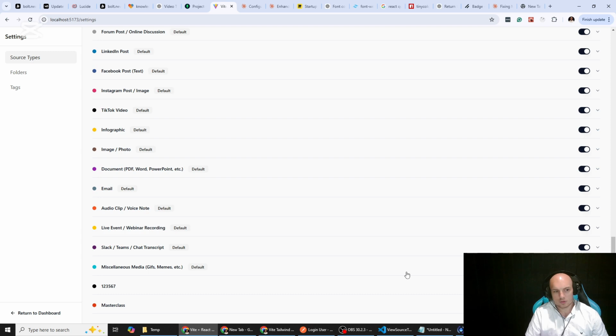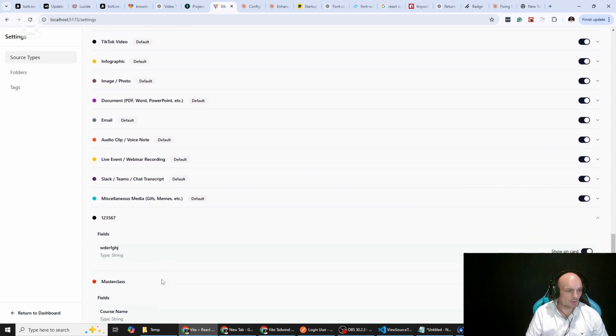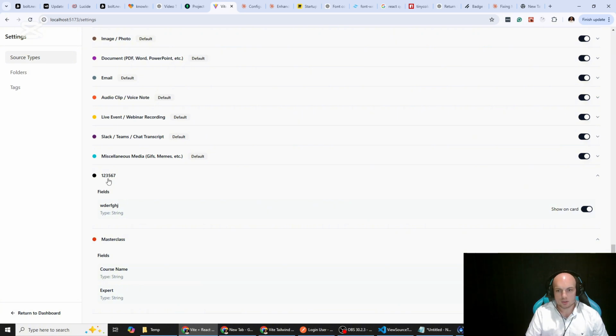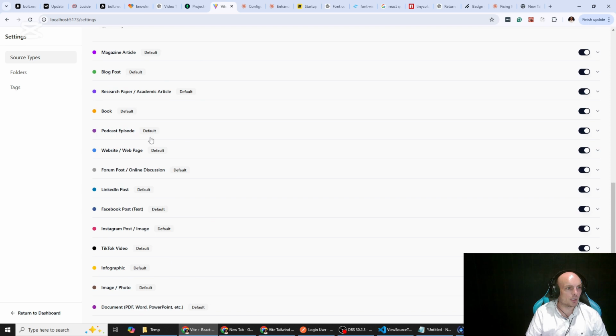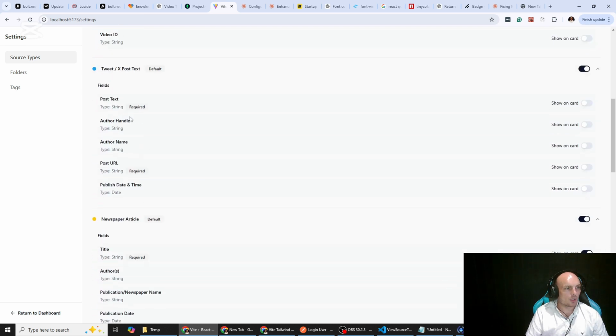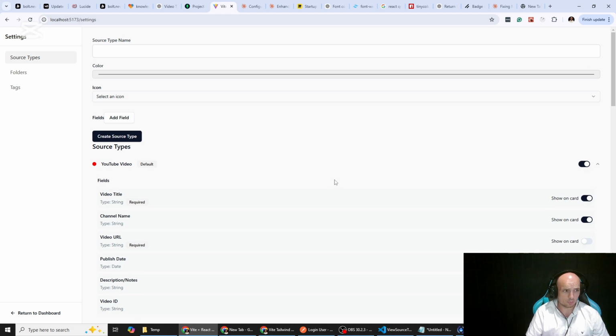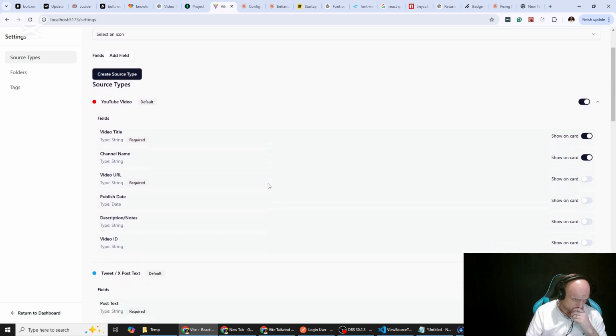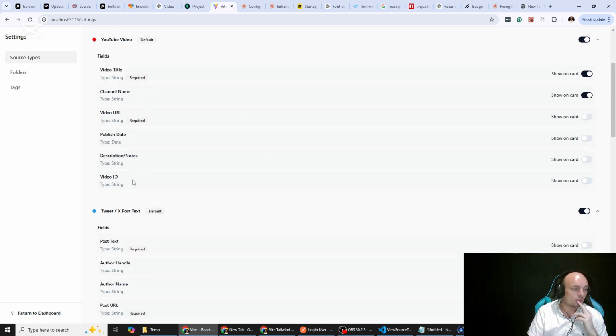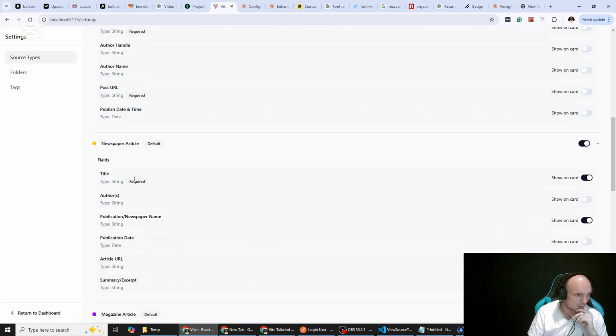So you can see, yeah, these are the two custom ones, masterclass and this one. So we should be able to delete these, and then these ones are the system provided ones, which we're just going to toggle on and off in terms of the ability to see them. And then at some point we're going to have the ability to delete individual fields or edit individual fields, but we'll cover that a little bit later on.